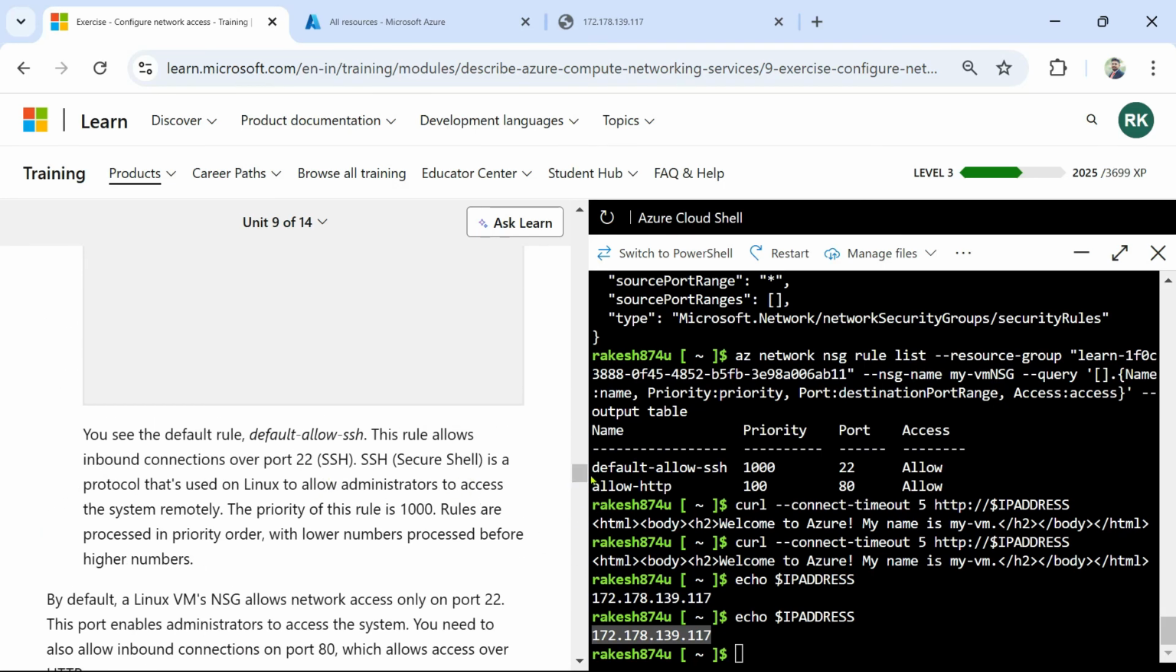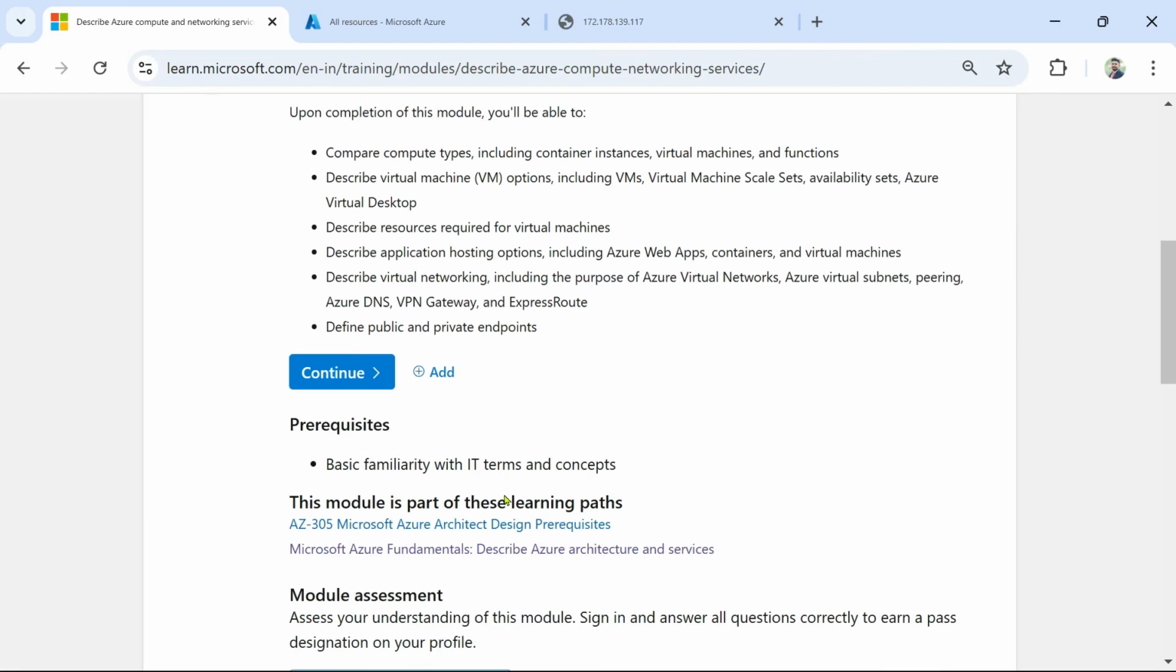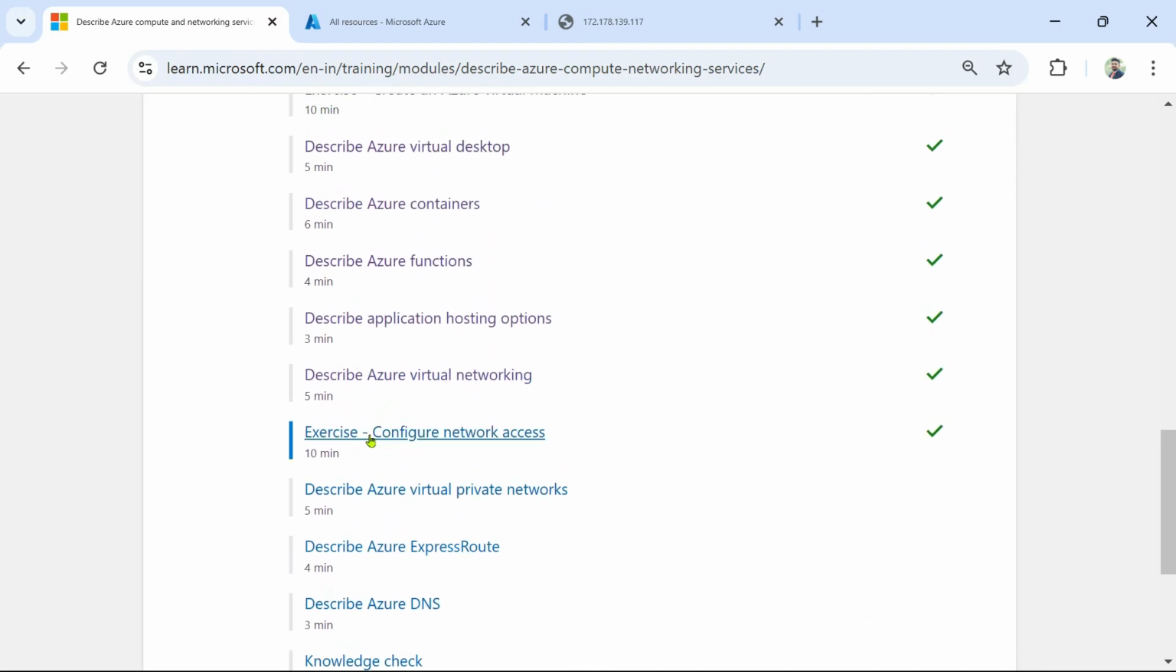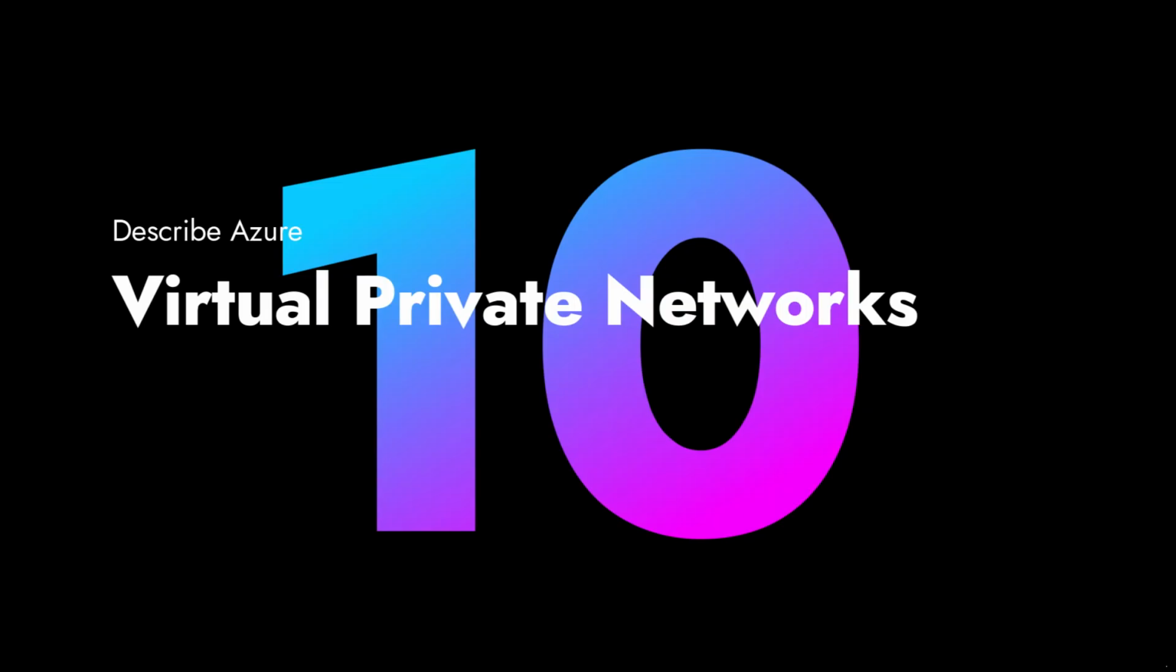So now if I go back to the course, we have completed our exercise. So this is one of the exercises, right? Exercise configure network access completed. Now what is remaining? Describe Azure Virtual Private Networks, describe Azure ExpressRoute, describe Azure DNS, and there is a knowledge check. The next topic is describe Azure Virtual Private Networks.